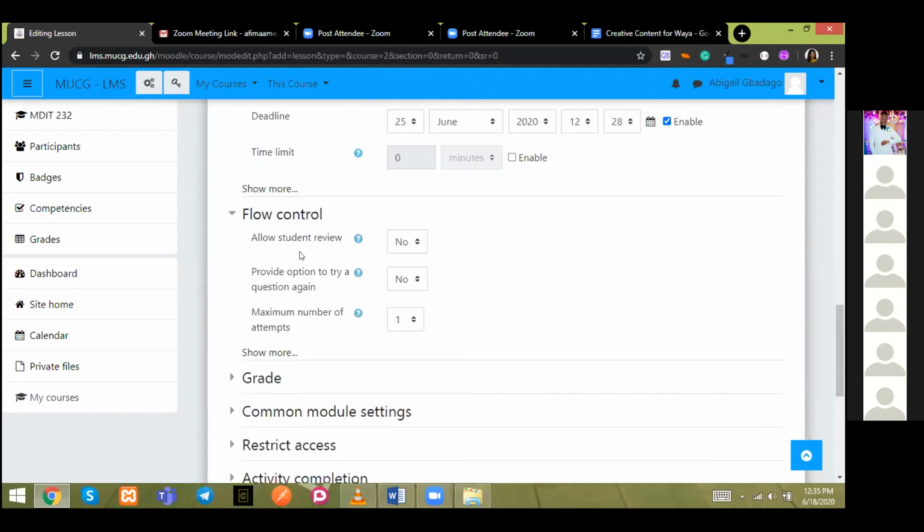We come down to flow control. Do you want to allow a student review? Yes or no? Provide options to try a question again after the lesson. Yes or no? Maximum number of attempts. As I already said, after each lesson, you could ask like 5 questions to really test the knowledge of your students, to see if they really understood what you taught through your lessons. So based on that, you can toggle the flow controls to see the understanding. So the maximum number of attempts after each lesson should be just 1 because they just completed it.